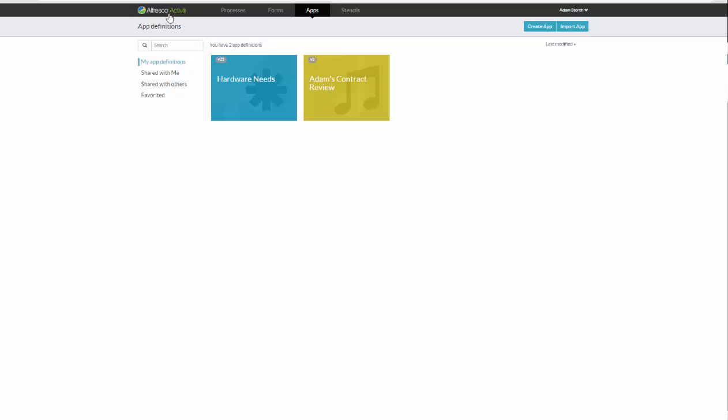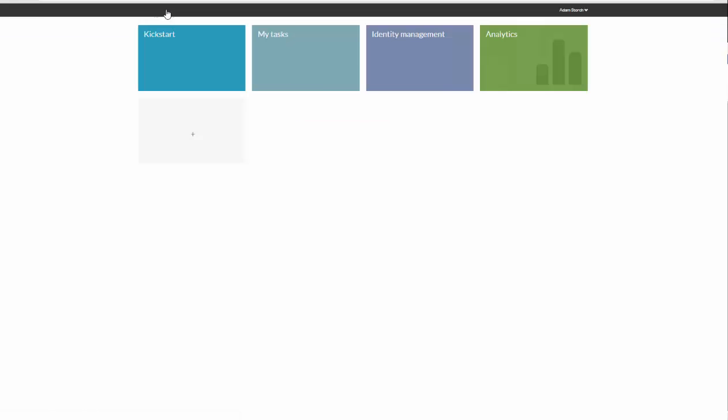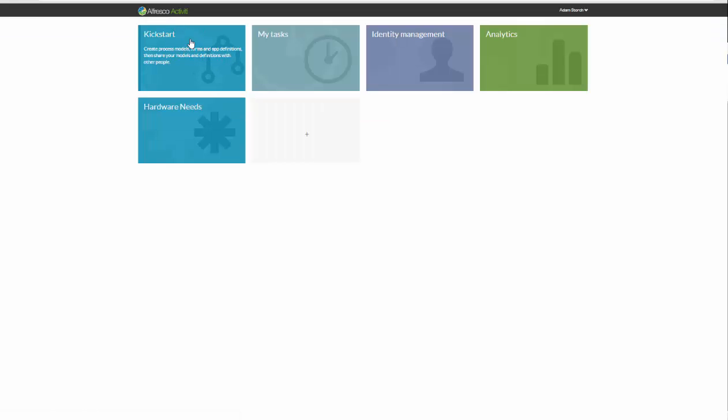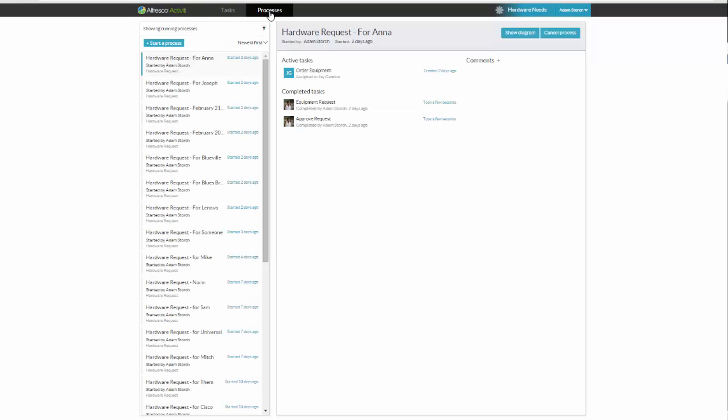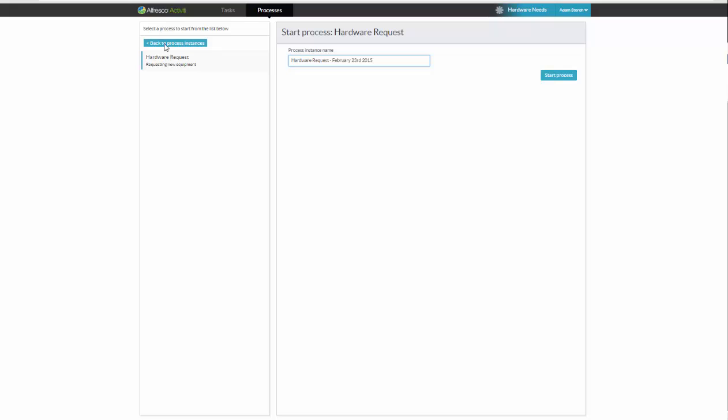So from here, I'm going to go back to our starting point, if you will. And remember, I did all this through Kickstart. Now I will go off to my special app, hardware needs. So this is where my process will be exposed. I'll click on it and I will go to processes and I will say start new process. And this is the one, of course, that's attached to this particular application. I'm going to say hardware request and I'm going to say for Mike and I'll hit start process.